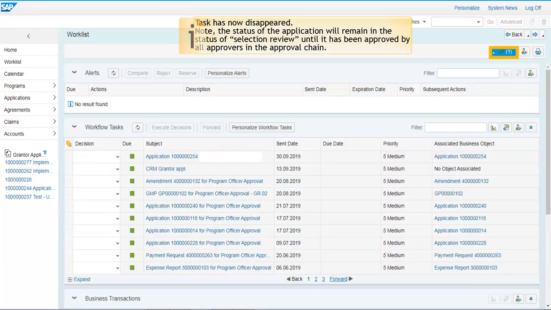Now you can see the task has disappeared from the Program Officer's workflow task list. Note, the status of the application will remain in the status of selection review until it has been approved by all approvers in the approval chain.